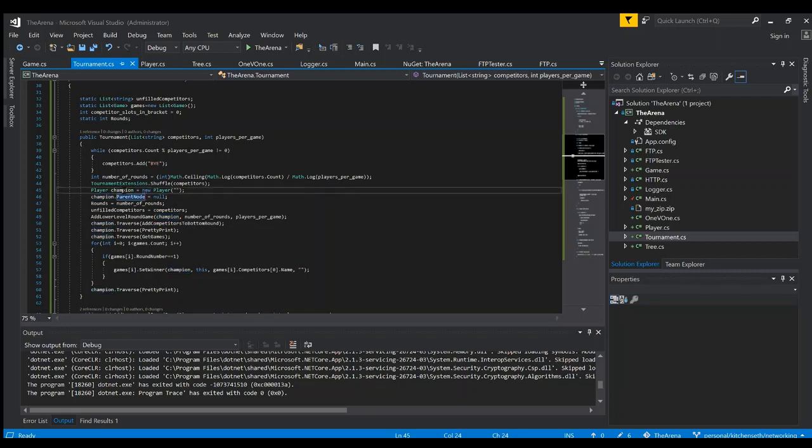So this first line is just setting the champion equal to nothing. We'll fill in the champion's name after we've determined the other games. And then the champion node doesn't have any parent, so we just set it equal to null. Then this is just filling in some global constants, which are how many rounds there are, and the number of unfilled competitors, which is the number of competitors that haven't been inputted into the bracket yet.